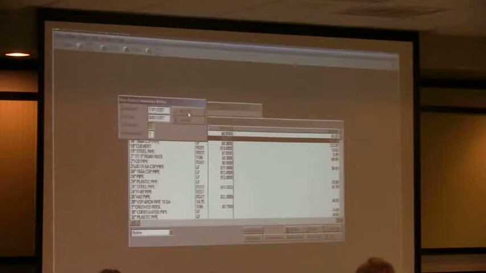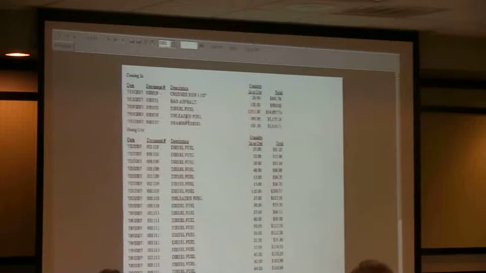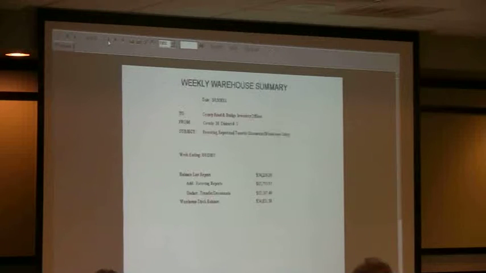This will give you a report of everything that has come in, all the receiving reports, everything that has been transferred out. Then it will show you your balance of your last report, your total receiving reports, total transfer documents, and what your balance is for your warehouse.